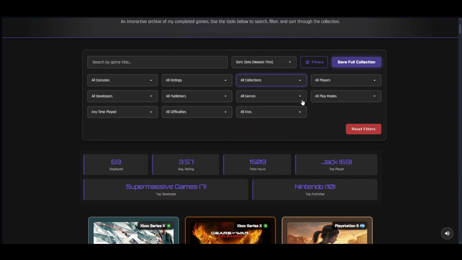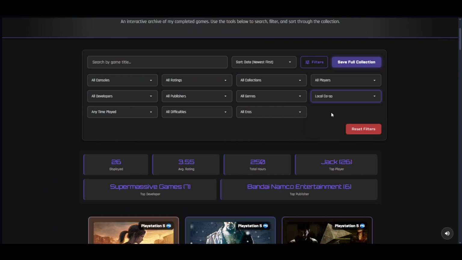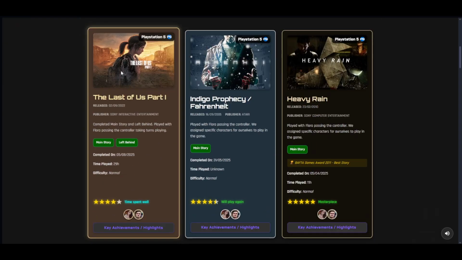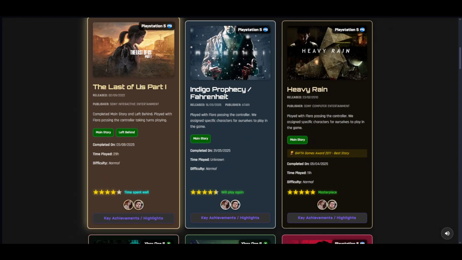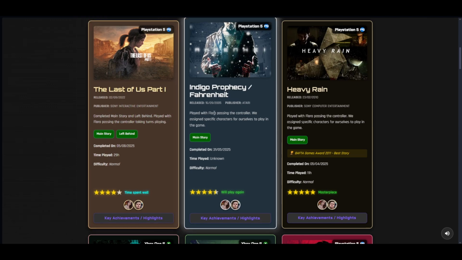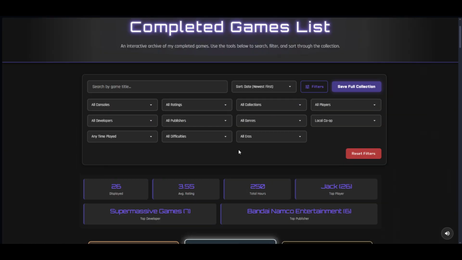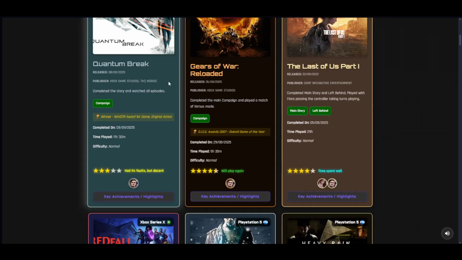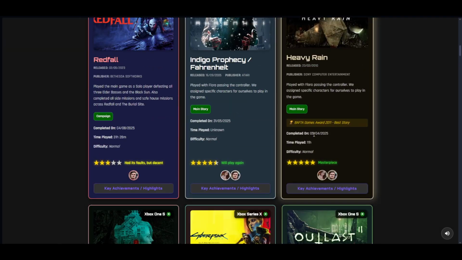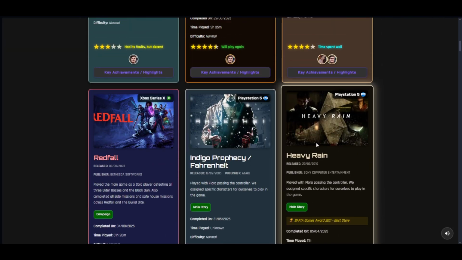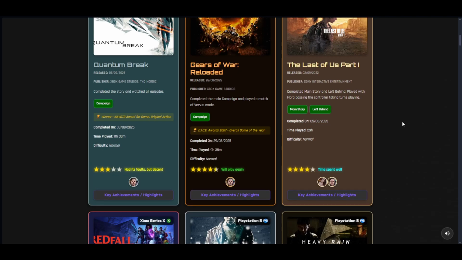So go back to all player mode, so local co-op. So that'll be split screen games. Last of Us Part 1. Indigo Prophecy. Fahrenheit, Heavy Rain, Remothered, all those kinds of games. So I want to look for single player games. Yeah, that makes sense because Heavy Rain wasn't split screen.